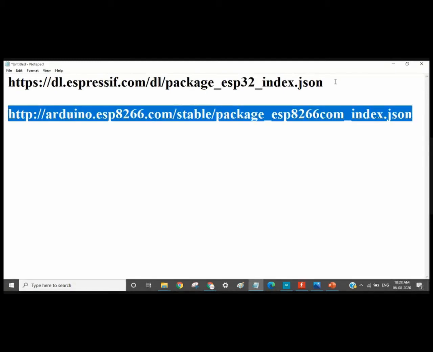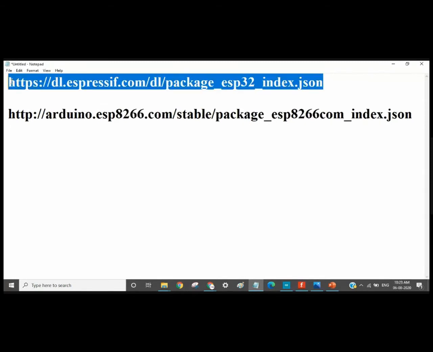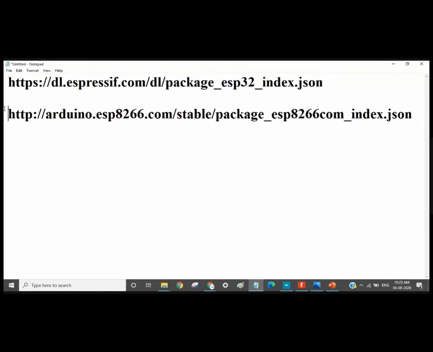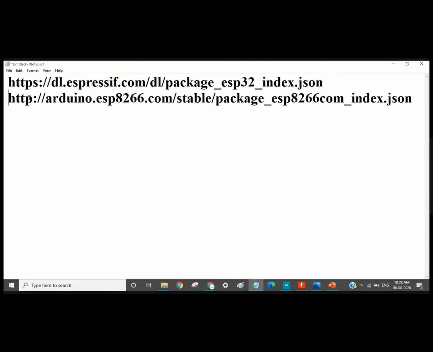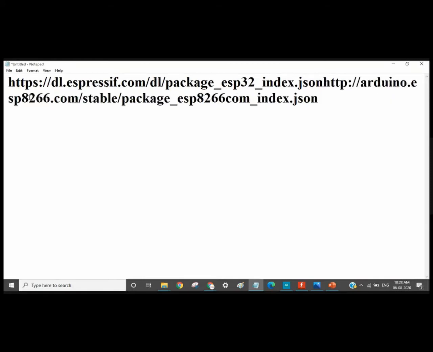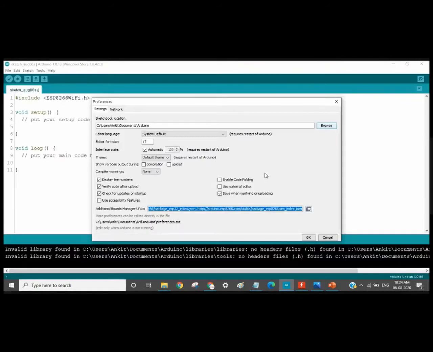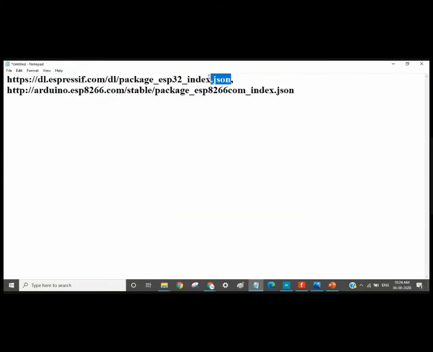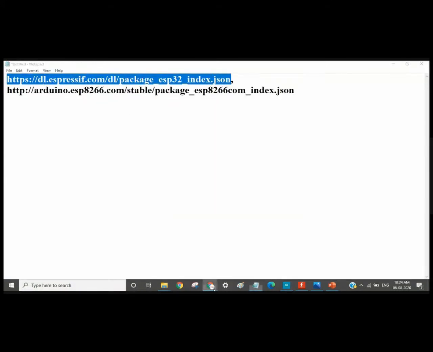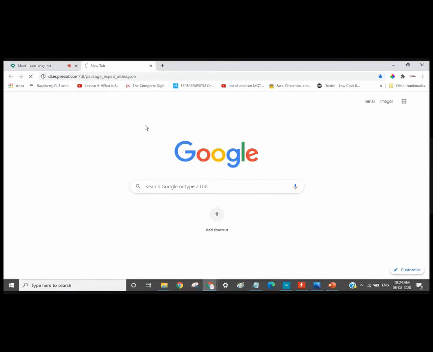If you want to use your ESP32 board, then you have to use this link. Since I am using both the boards, I have to write down both the links in my preferences, that is, the additional board manager URL. Multiple links can be written by placing a comma in between them. So you can write the links like this and paste them in your additional board manager URL. Now let us see what is there in this link. When you browse this link, what is the response? We will see that first.